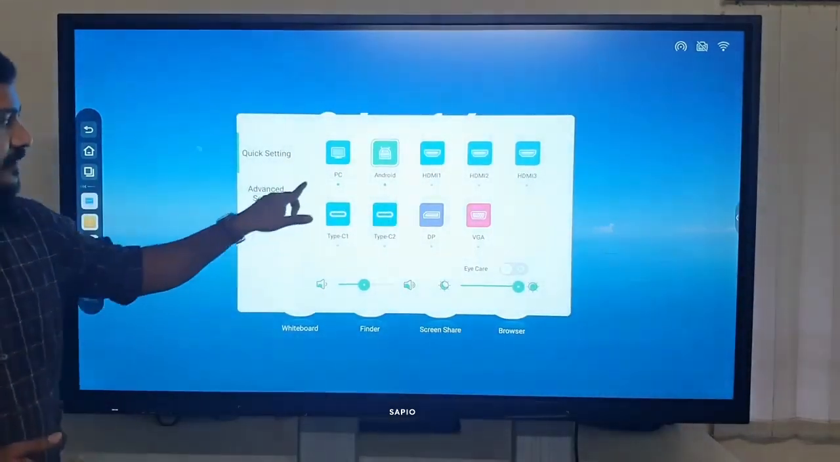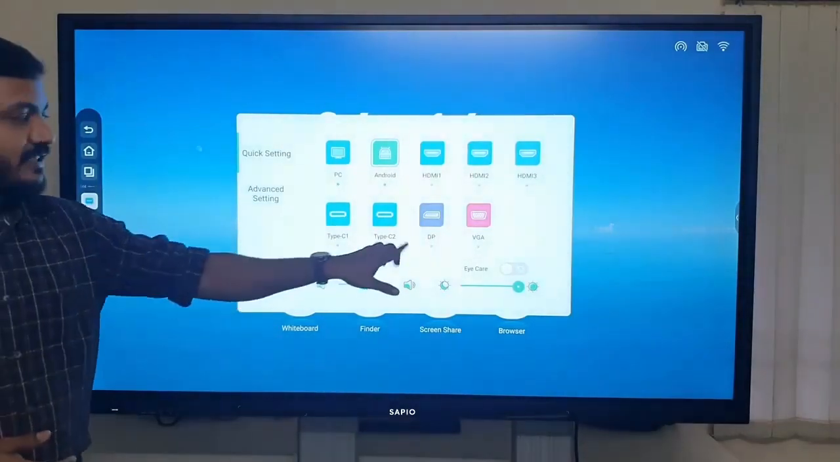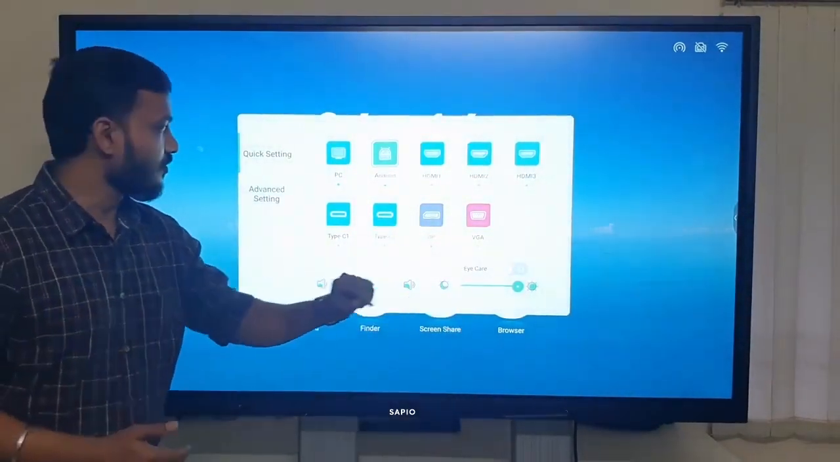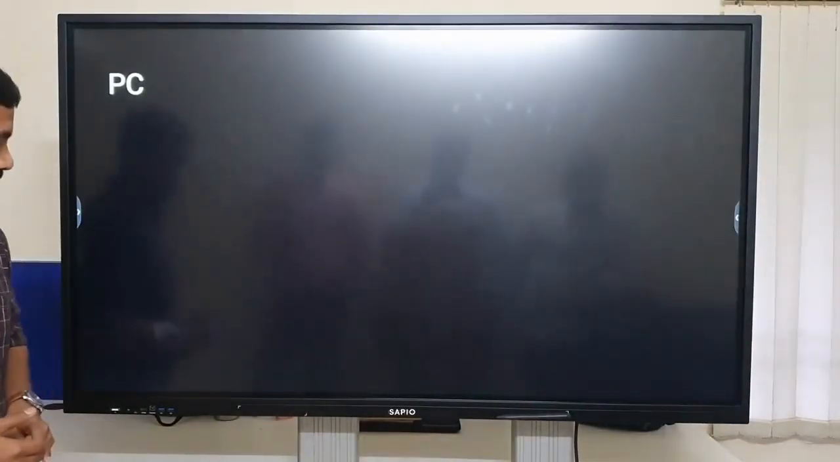Now if I want to switch over to the Windows mode, there is a settings option where I have different input options like PC, HDMI 1, 2 and 3, Type C, and VGA options also available. And we have a volume control and a brightness control also. Now I want to go to the PC mode, just one click and I can switch over to the PC mode. Now this is the PC mode.